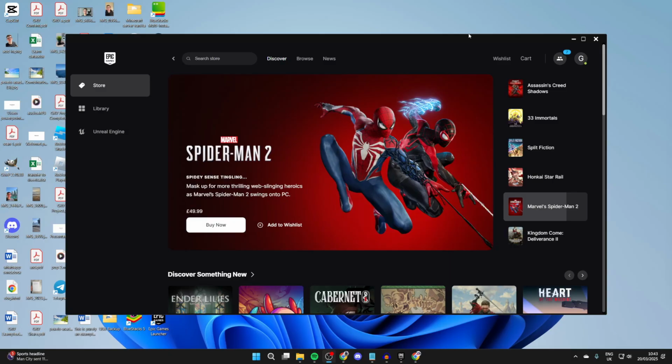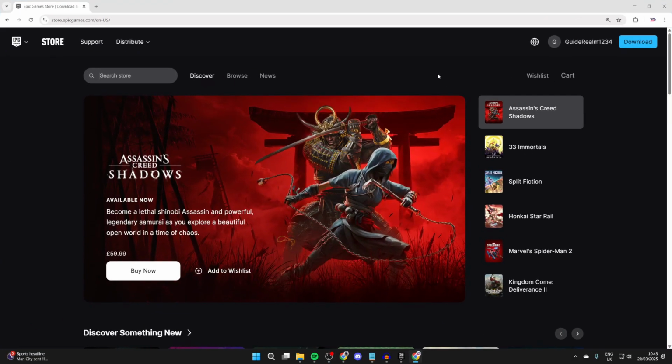So to get started, you want to open up your browser. In this case, I'm using Chrome. If you use Chrome, then you can follow step by step. If you use a different browser, things can be slightly different.